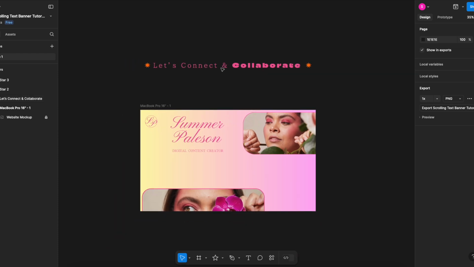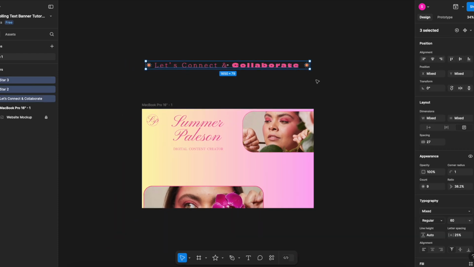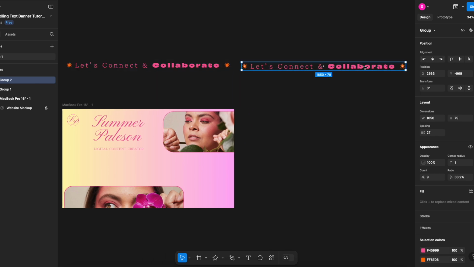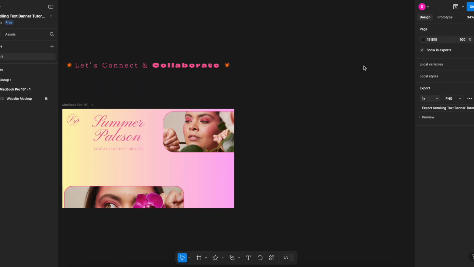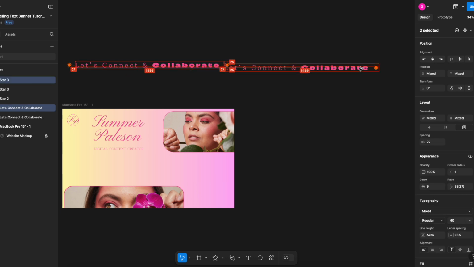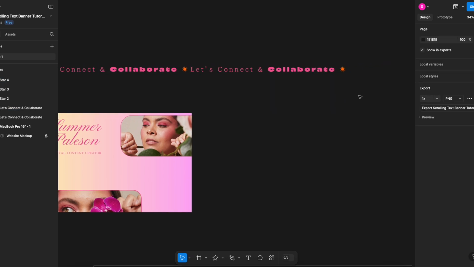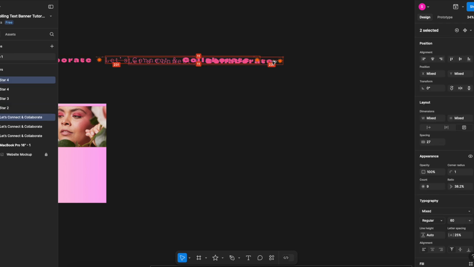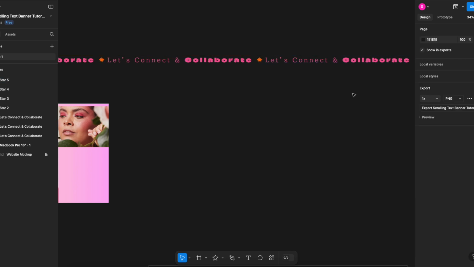First, I have my website mockup here, and I have created text and some shapes to place for my banner here. And what I'm going to do is duplicate this text and extend it out, and you'll see why in a second, in order to, when it scrolls, we have content that can scroll back and forth.